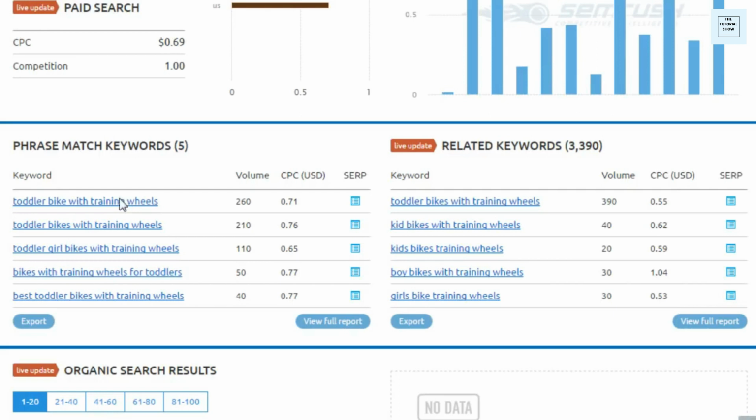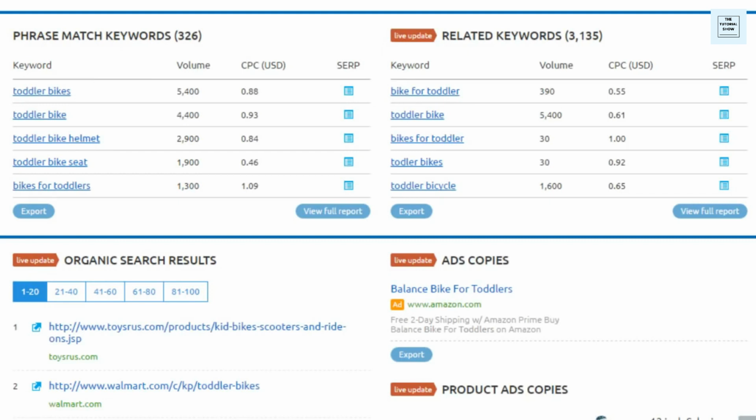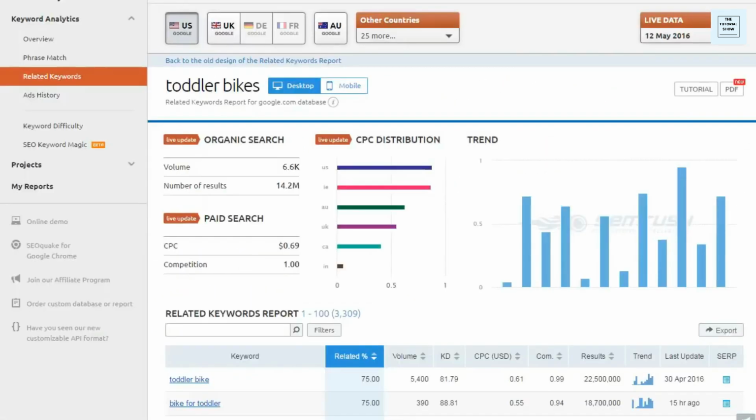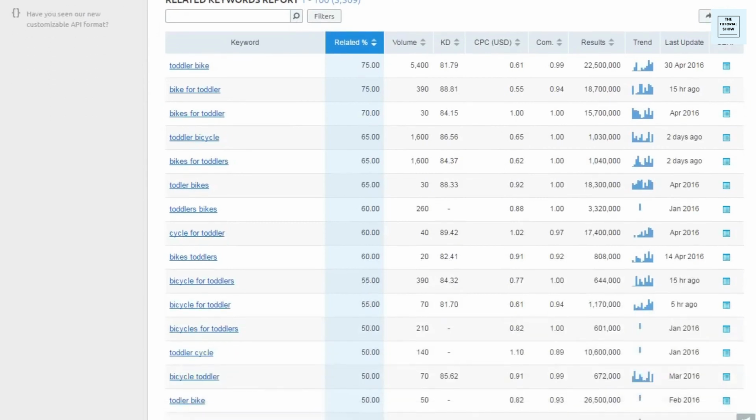But let's go back here. Now I want to look at the related keywords. The related keywords are going to pull up additional keywords that are related to our main keyword but may not necessarily contain those exact words. So here again we'll want to click on the View Full Report, and this will give us another full list. Just as with the phrase match keywords, you can click on these keywords and it will give you the related keywords for each particular term.